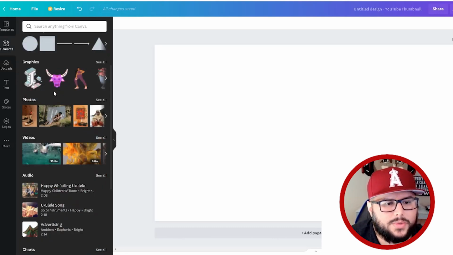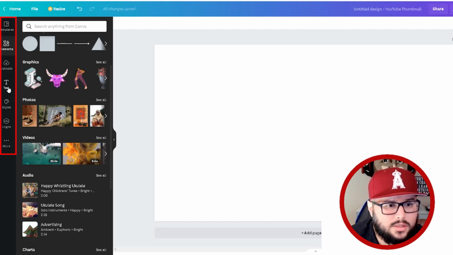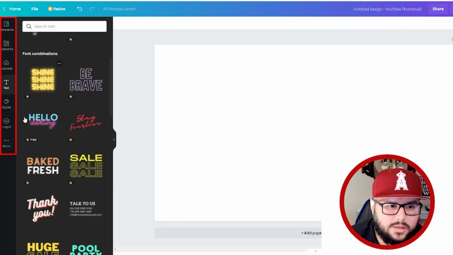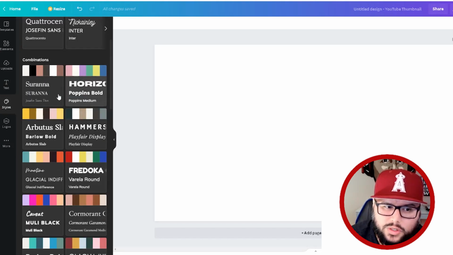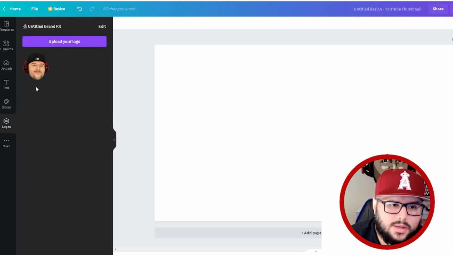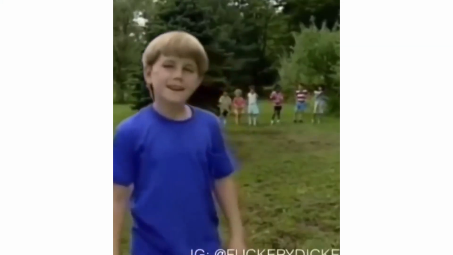I'm going to come over here to elements, right? And there are templates, there are different types of font that you can use right here in the back end, which is really awesome. Different types of color schemes, which is really cool because it will help you. And then you can even just upload your own logo and stuff like that. That's me right there, RJ. Hello, RJ.